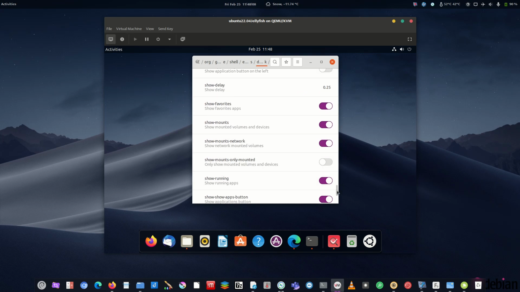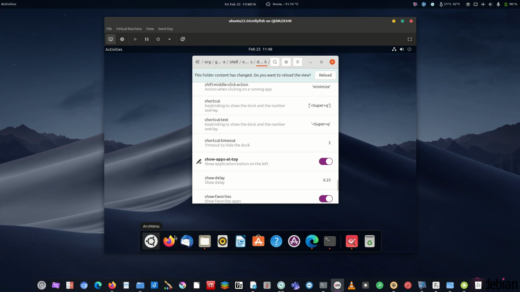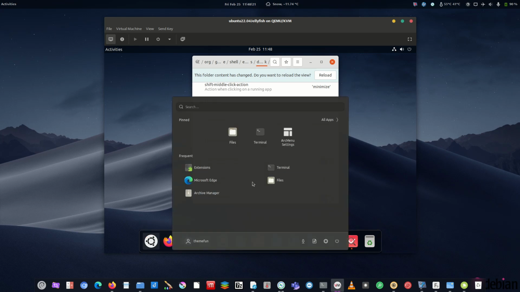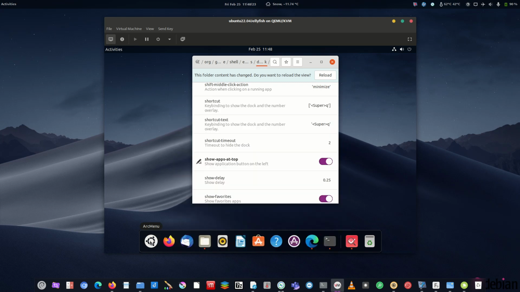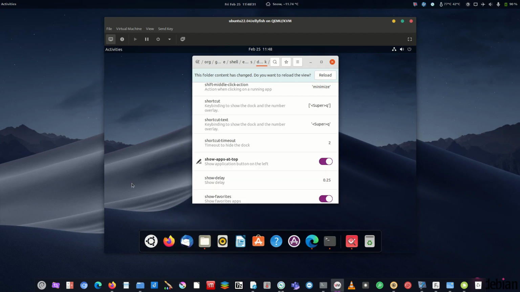And one of these ones, now I've kind of forgotten where I put it. Oh, there we go: show application button on the left, or show apps at top. And you can see this just switches this menu around, which puts it in a more convenient location on the left hand side. At least it's more logical, in my opinion, to have that there. And that gives you access to all your apps, whereas the dock is then used for the apps that you use the most, right?